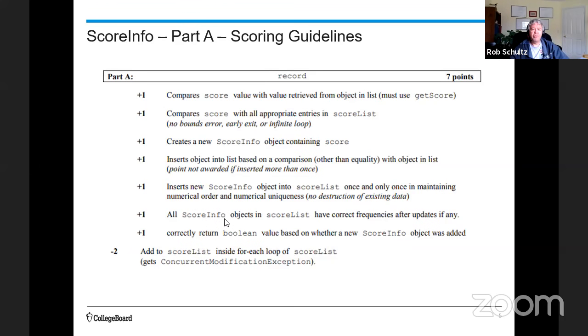We have to make sure that all of the score info objects in score list have the correct frequencies after they've been updated, and we have to correctly return a Boolean value based on whether or not a new score info object was added. And also notice, and we'll address this again in just a minute, there was a 2-point penalty on this question.